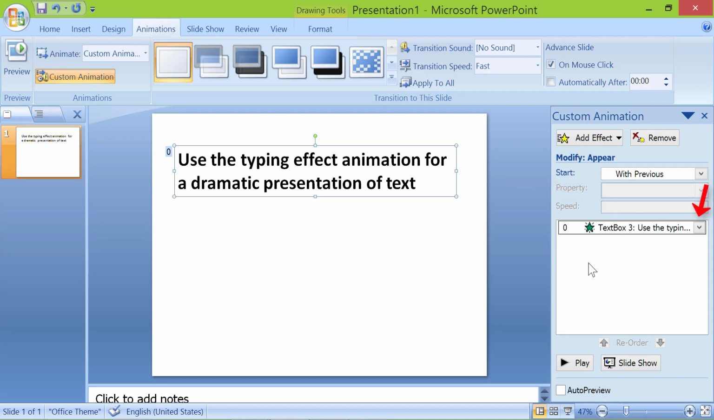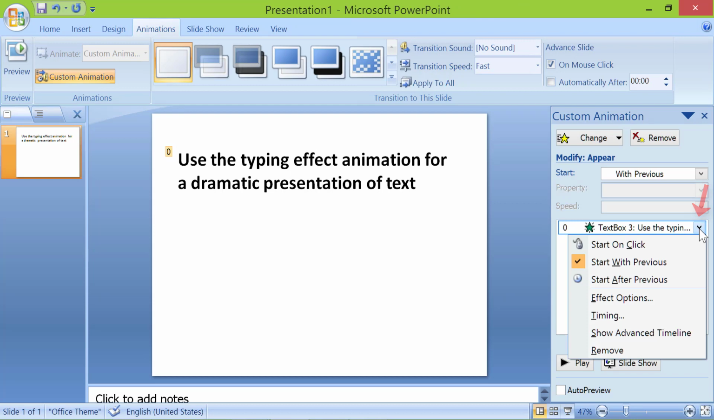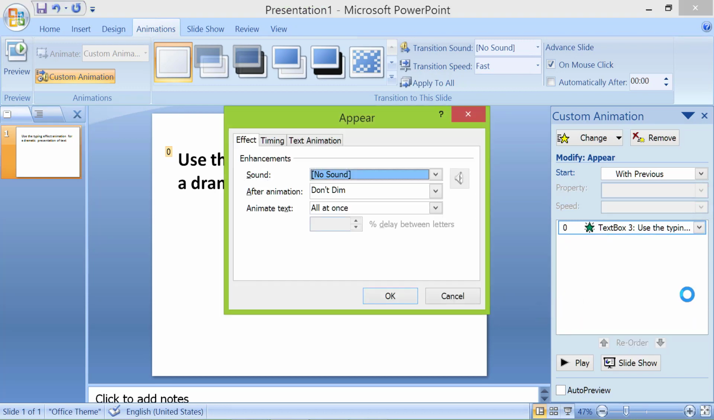Click this down arrow. Click Effect Options. Set Animate Text to Animate by Letter. Set the delay, in seconds, between letters to a desired value. I will type 0.3. Click OK.